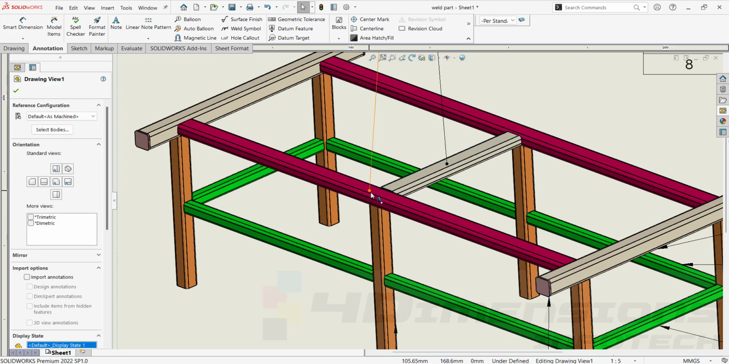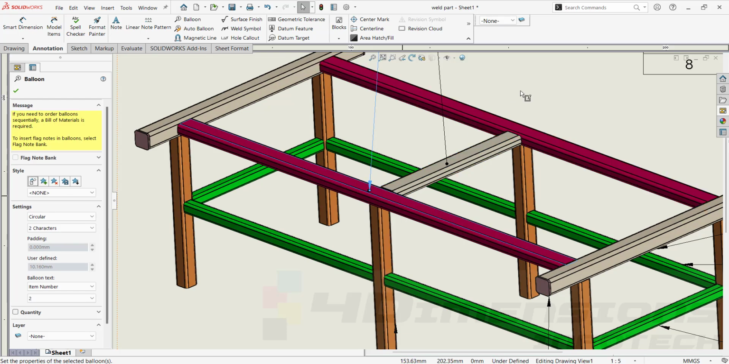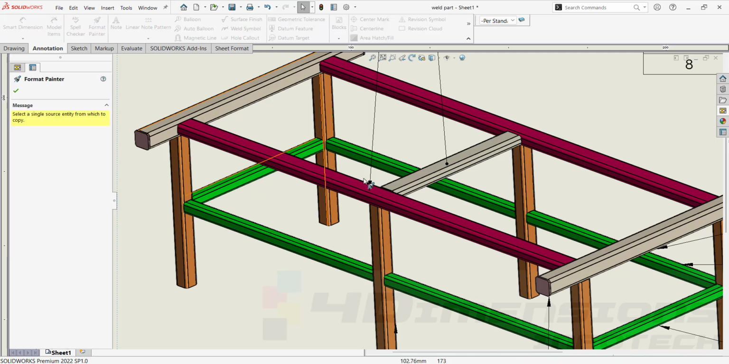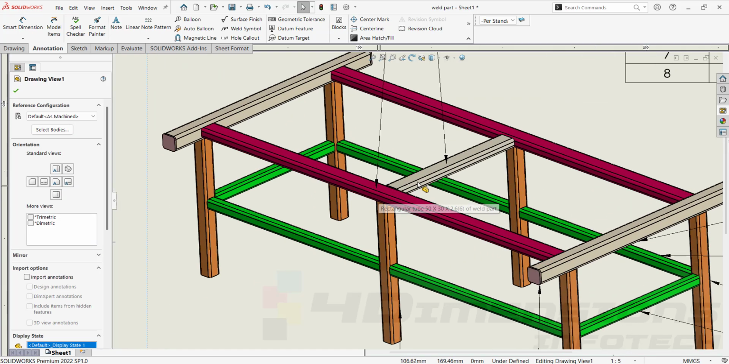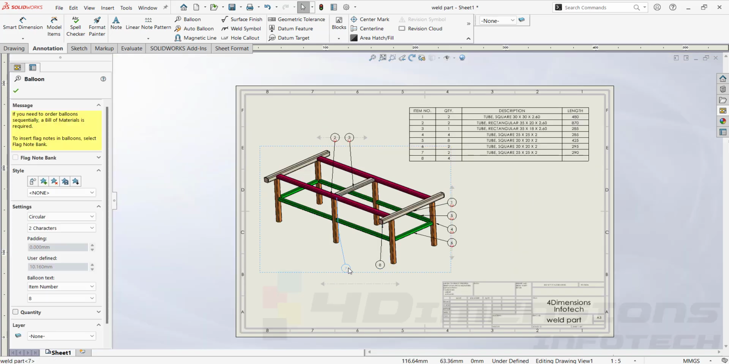I'll click on this one dot and change the arrow style again, and then use format painter to apply the changes for all the types. So in this way, you can update the balloons. Instead of dot, you can place it on the face and show arrows. Now you can refer these numbers for the table.